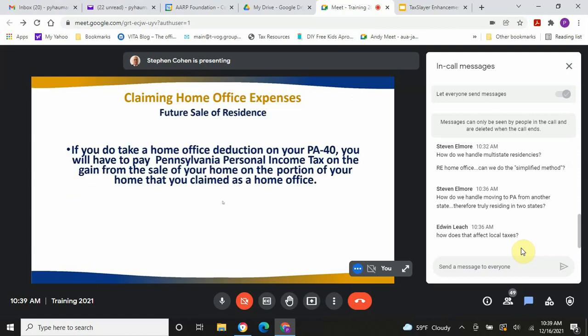And here is the biggest one. If you do take a home office deduction on your PA-40, you will have to pay personal income tax on the gain from the sale of your home on the portion of your home that you claimed as a home office. It all comes back to, by claiming a home office, you are setting yourself up as a business in Pennsylvania under the law.